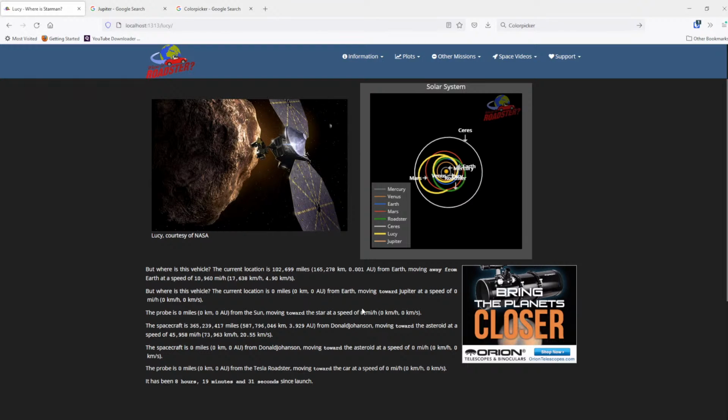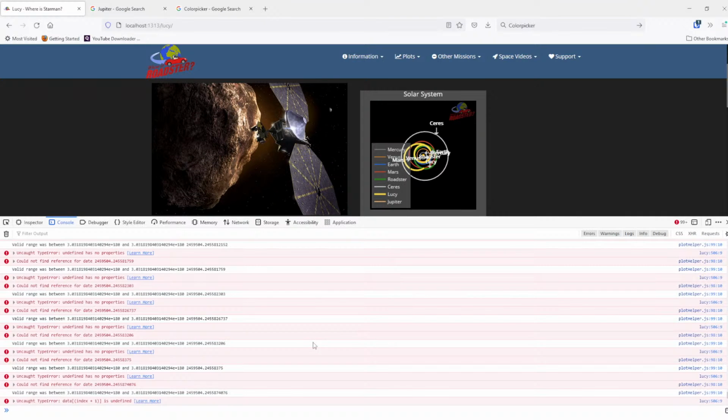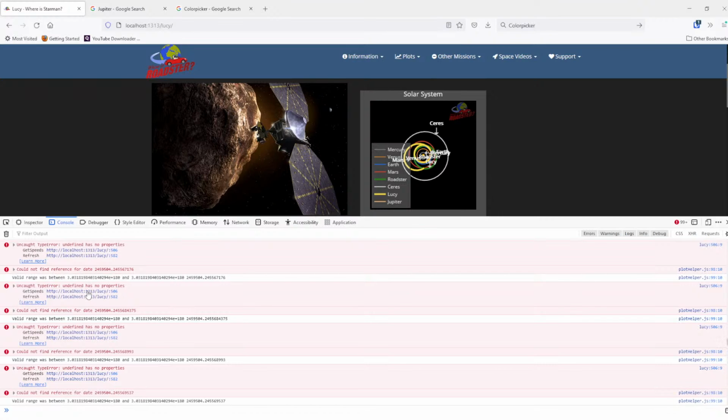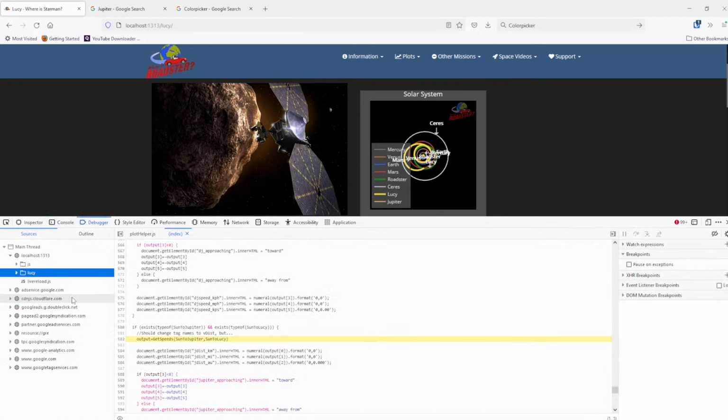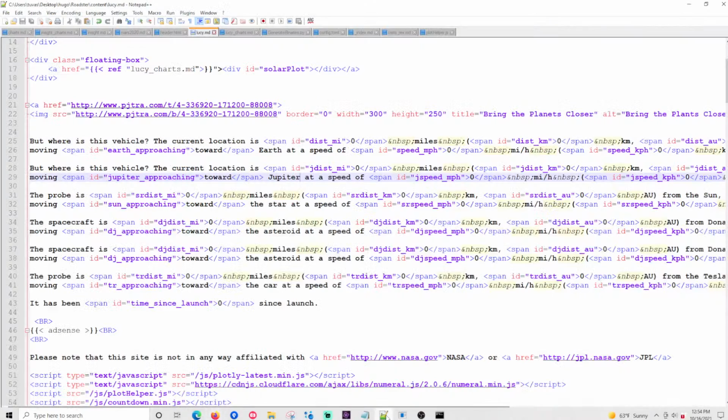We have no Jupiter. We also have no Sun. But we do have the Donald Johansson. The first one. The second one we don't have, and I kind of expect that. Undefined has no properties. Where exactly is this? Sun to Jupiter exists, but it is not being loaded in. This may be exactly the same problem, actually.